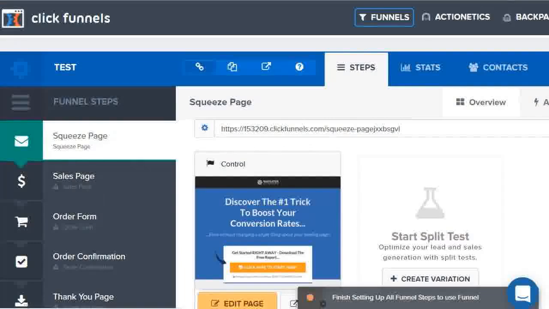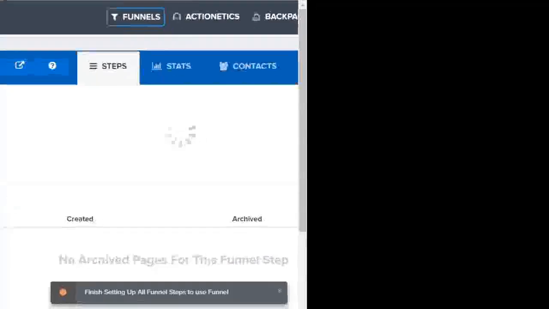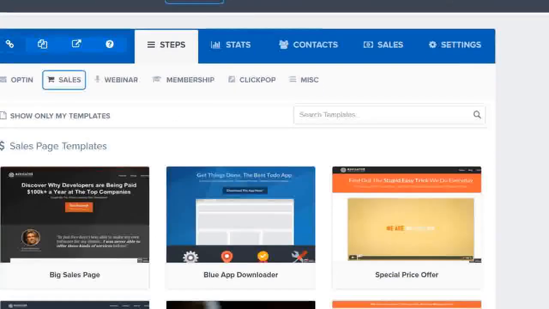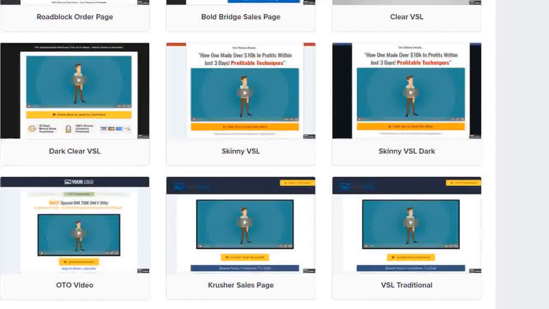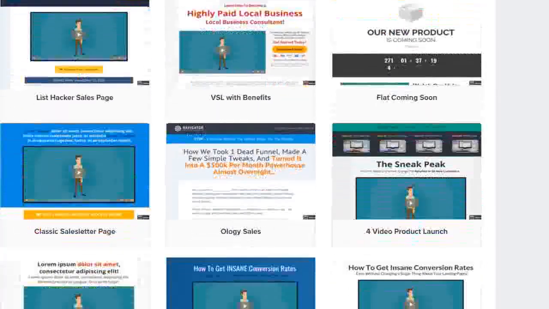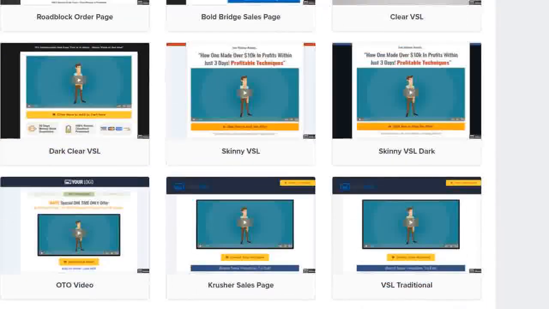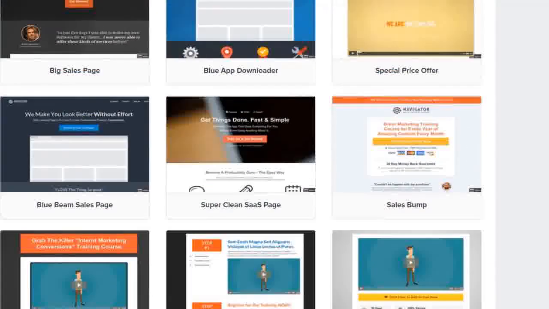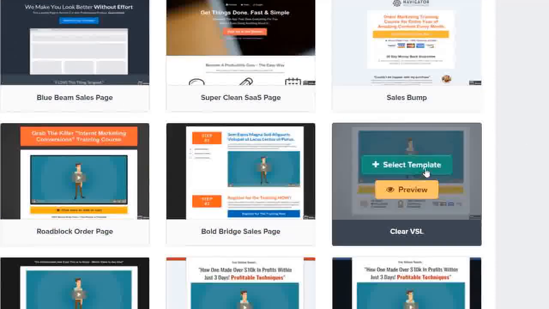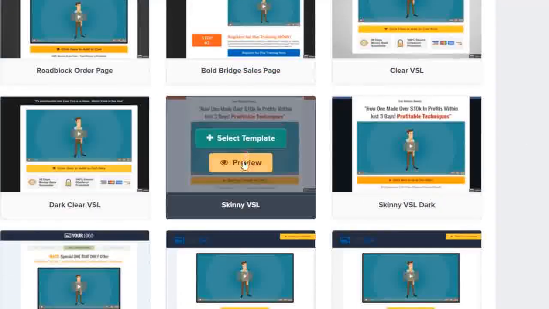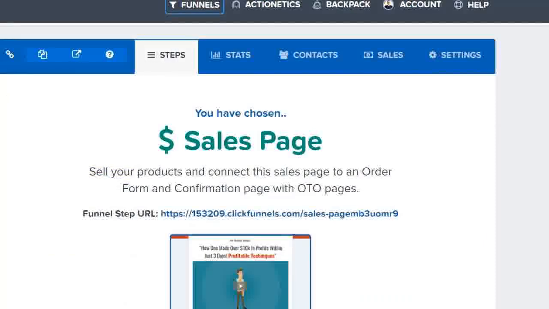Let's go to the sales pages. Once again, I'm going to maximize this so you can see some of the templates. There are quite a few here. I always love the simple ones, okay? And so let's go with even something like this I love, or a VSL, or let's do this one, okay?